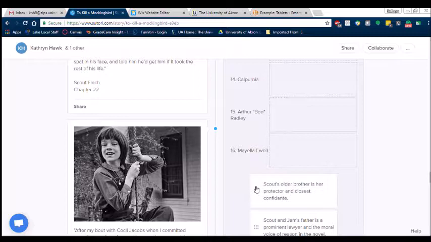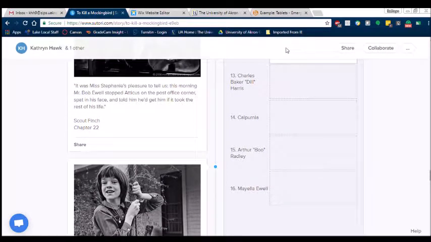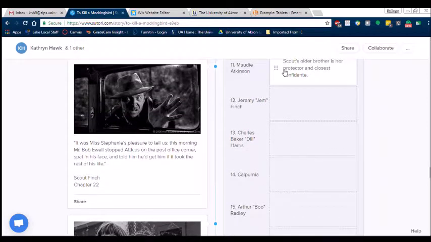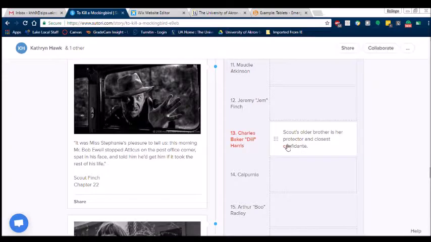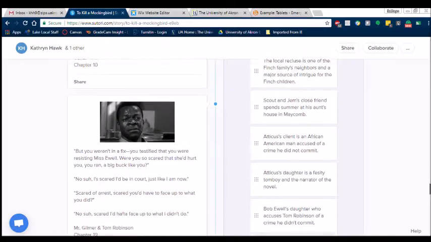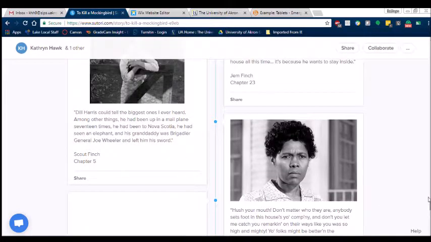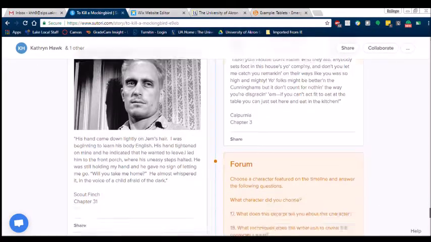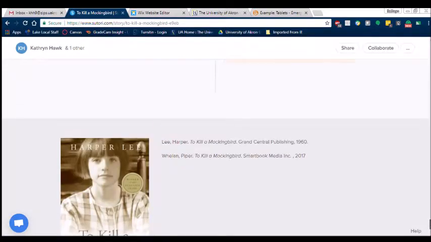So, Scout's older brother is her protector and closest confidant. That, of course, is Jem. So I would scroll up and find him and drop him right in. And if I get it right, it turns green. Now, if I got it wrong, it would turn red. So you would always want, of course, to have it green. There are different characters labeled here that I want them to read some quotes about from the book, and then there's a final assessment at the end that they need to answer in order to show they understand that.